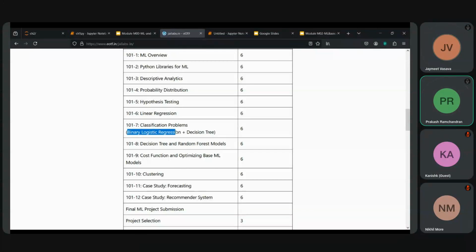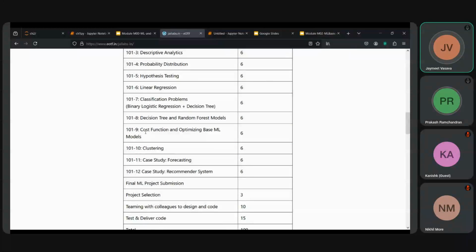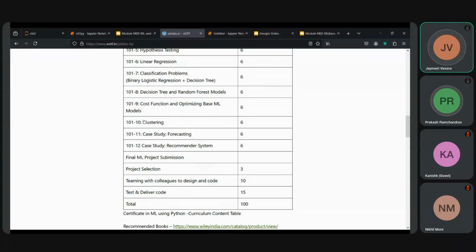Like you can see that we have binary logistic regression for classification. Then comes the decision tree, and we'll discuss the decision tree and random forest in a separate module as well, and also go for the cost function and optimizing the models that we have made till now. Then comes clustering, and two case studies for forecasting as well as the recommender system.